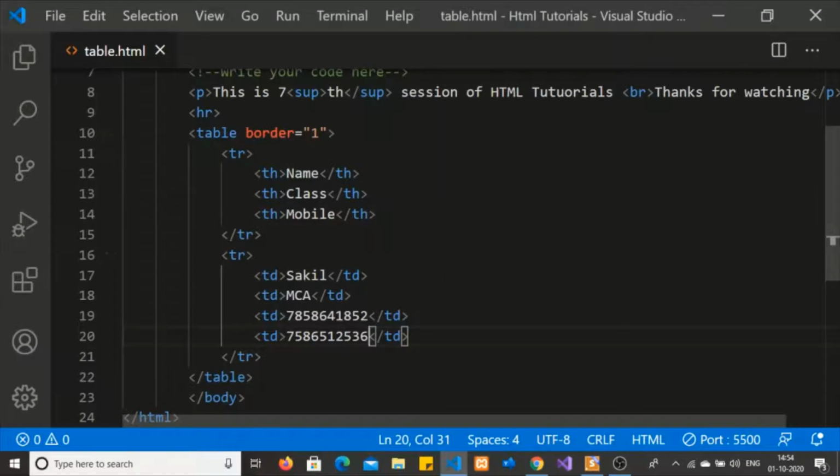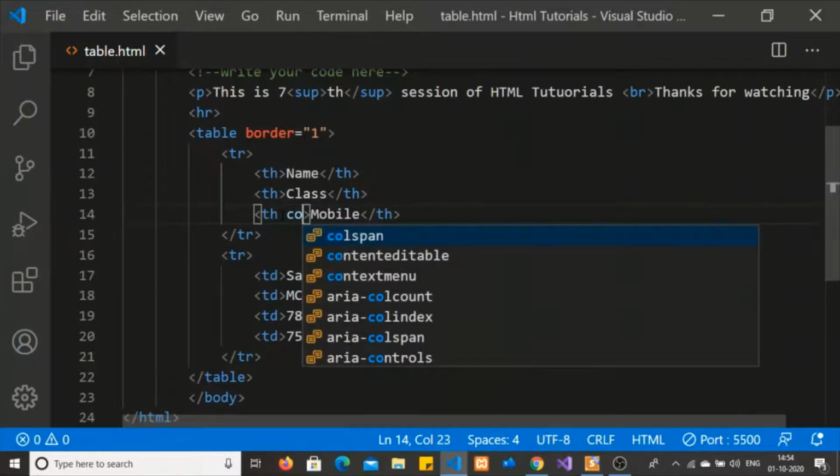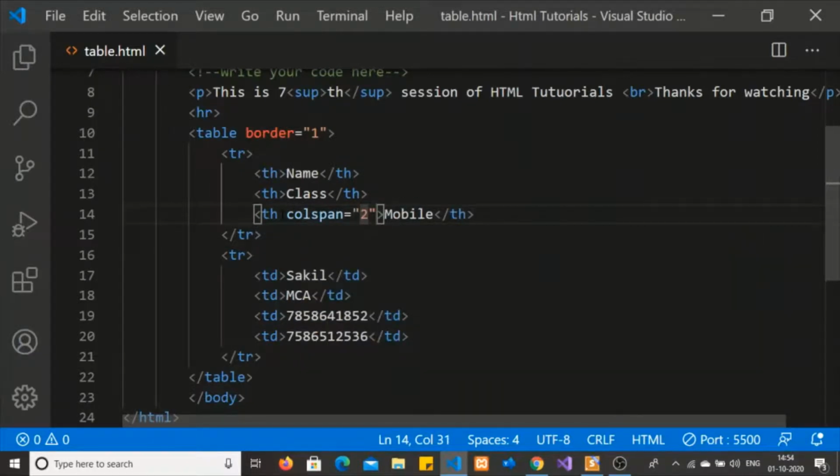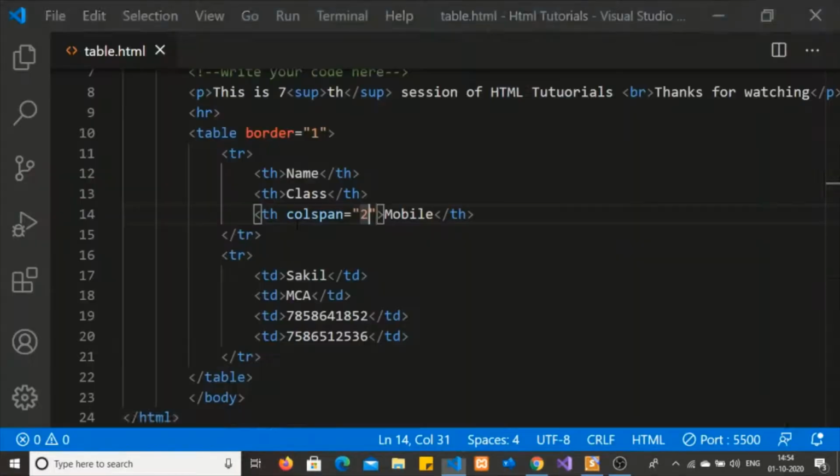So how can we understand this is the mobile number or some mathematical numbers? So we need to use an HTML attribute colspan 2. If I am applying colspan 2, then this cell will span 2. As you may see here, now we can easily understand this is the heading for these 2 cells. Okay.